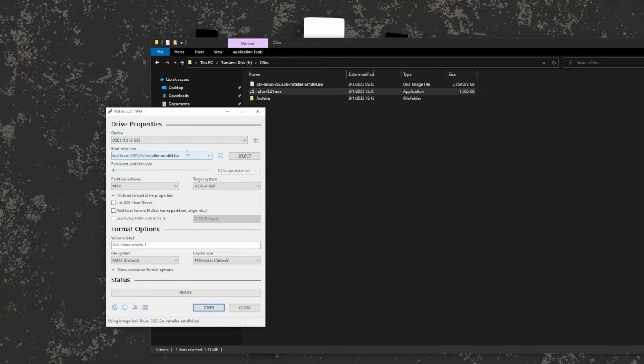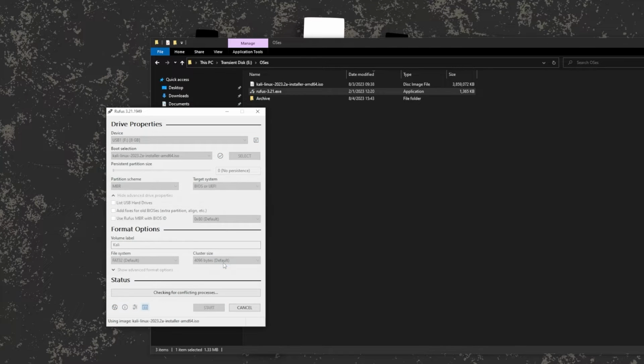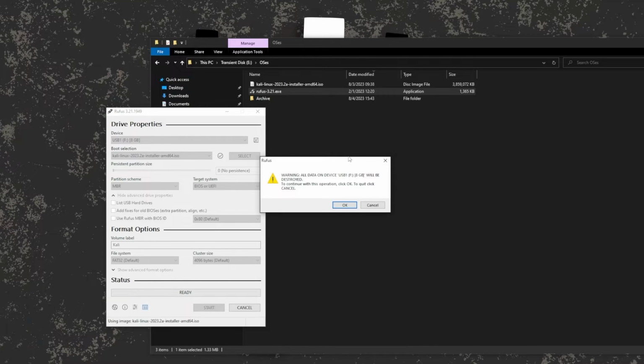So with Kali selected, I can change the volume label. I'm just going to call this Kali and hit start. And I will write this in ISO mode. And then it's going to ping me saying, are you sure you want to delete everything? This is where we double check that, in fact, the F drive is the 8 gigabyte USB thumb drive that we want to format. I'll go ahead and hit OK.